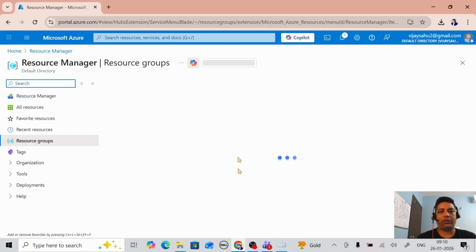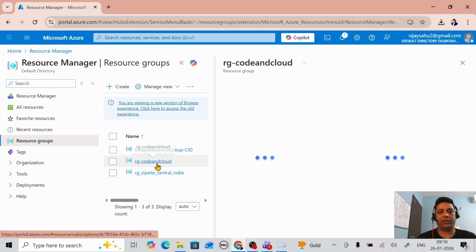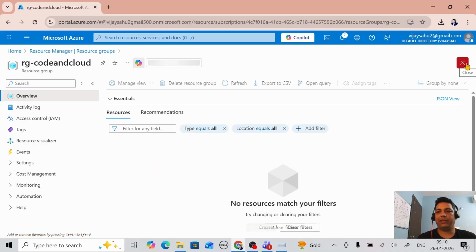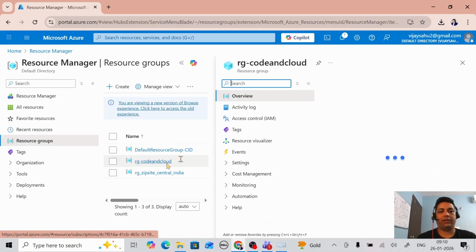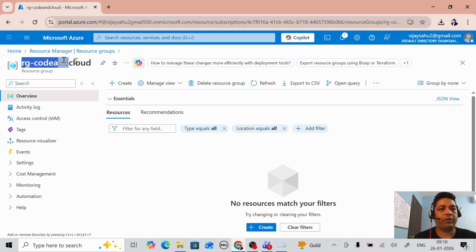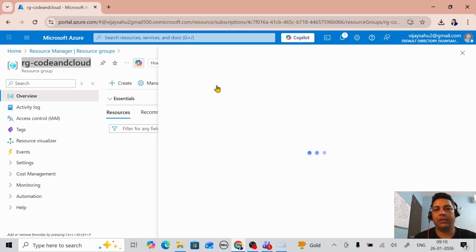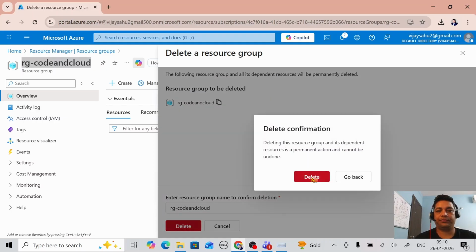Again, go back to the resource groups. Now you see the resource group name is available here. Inside that, we can easily go and create the different resources. As I mentioned, if you don't need this resource group or resources, you have to make sure that you drop it. Otherwise, it will cost us. So I'm going to simply drop it because I don't need this right now. Delete.